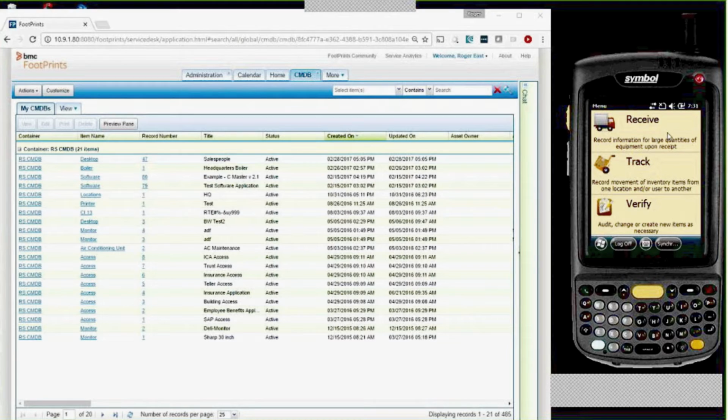So the first module that we have allows you to do bulk receiving, and upon those receipts, we'll capture that information in the scanner, and then we will actually create the record, the asset record, the CI record, in your respective CMDB, depending on which one of those products that you are using there.